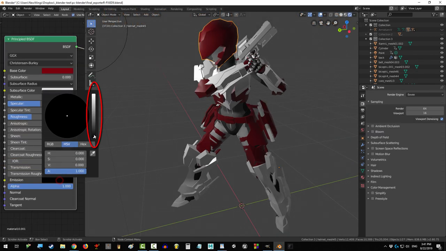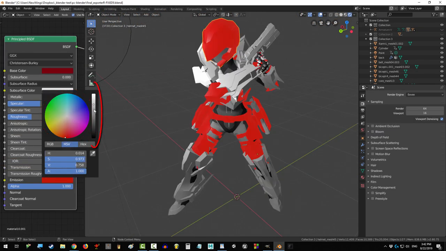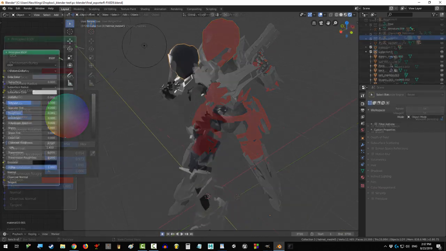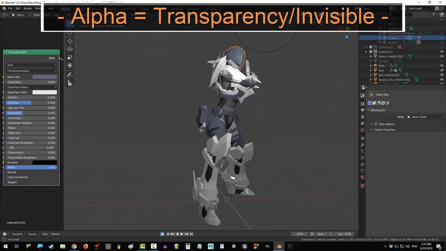Emission. Does this thing generate light? If it does, what color and how strong should it be? Congratulations, you have tamed the beast.